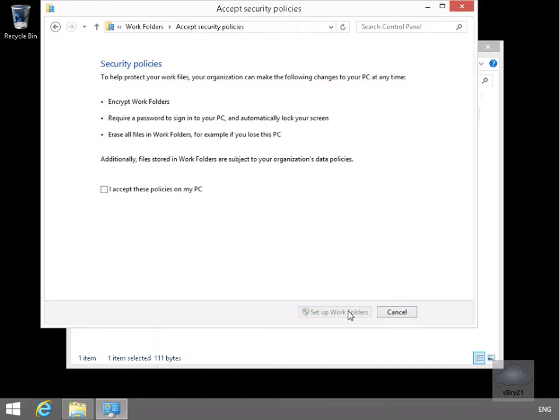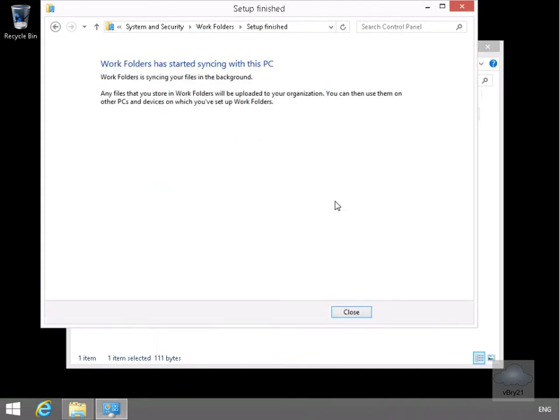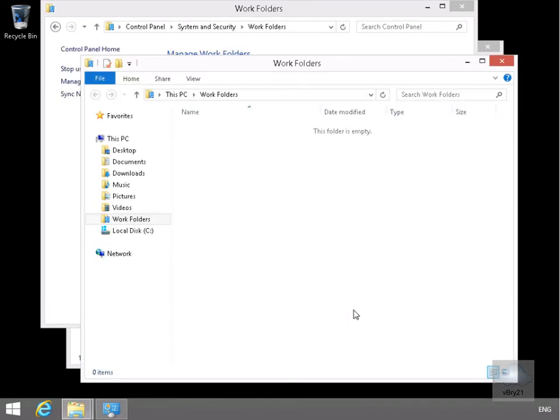Have a quick read through this. As it says here, the organization can make the following changes to your PC: we can encrypt work folders, require a password sign-in to the PC, automatically lock your screen, and erase all files. Yes, we're happy with that, we'll accept that, and then we'll click on our button to set up work folders. So great, it started syncing. Let's select Close. And as we can see now, we've got a work folders location.